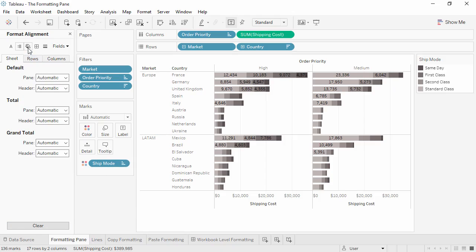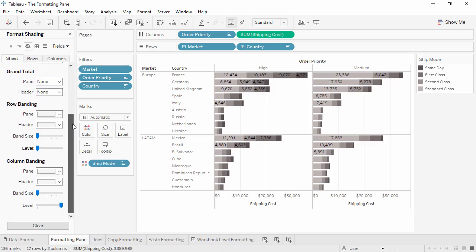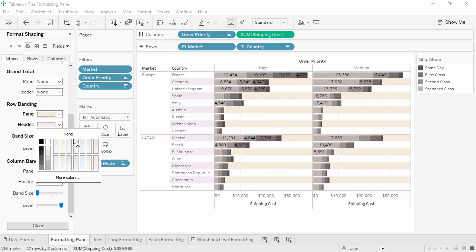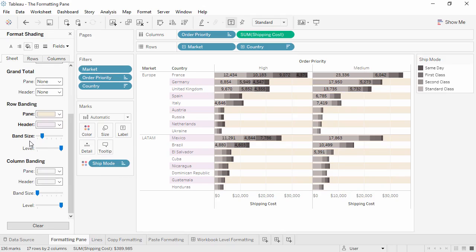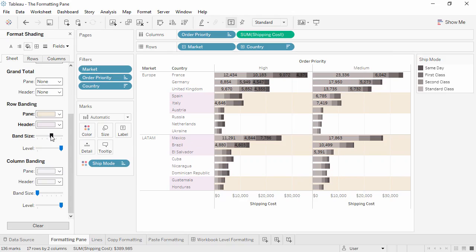Next is shading. Here, the new options are row and column banding. We can set the color for pane or header. Let's make them different so we can see what's going on. The band size here on the first tick mark makes the band shading alternate every other. The second tick is groups of 2 and 3, etc.